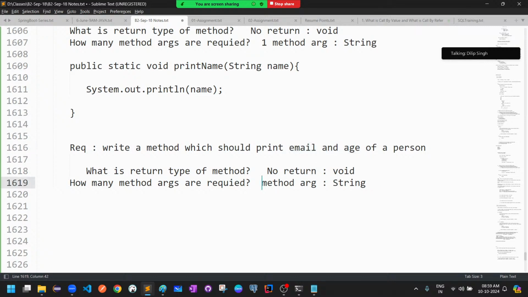So that means I want two method arguments. Out of two, email comes under the string data type. The second one is age. Generally a person's age will be like 25, 26, 27, 28. So you can take short or integer, whatever it is. Now I have taken simply an integer. You can take short also. Now see, two arguments. So how to write the method? Same way: public static void, because I don't want any value returned back. So print email and age.